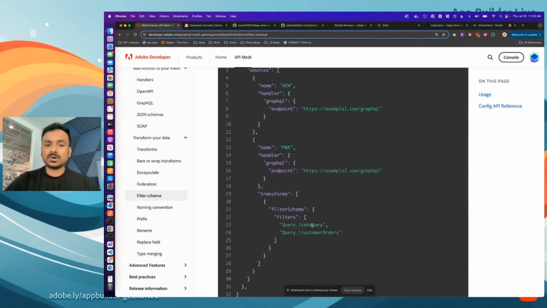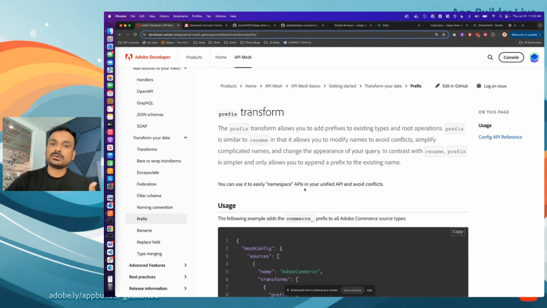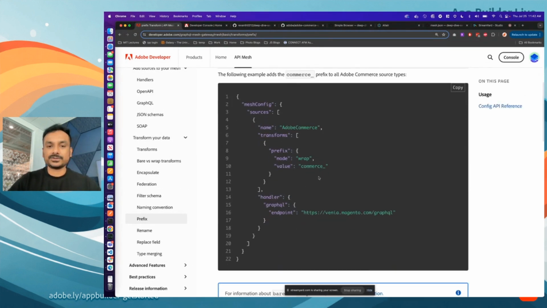And let's say I don't want the category and customer orders to be used. I'm just going to use the filter schema to filter those things out. Similarly, you can use a prefix schema. So if you want to handle conflicts but not remove them, you can just add a prefix saying, if I have a commerce source, every field or every operation that's coming from it should have a prefix called commerce underscore.